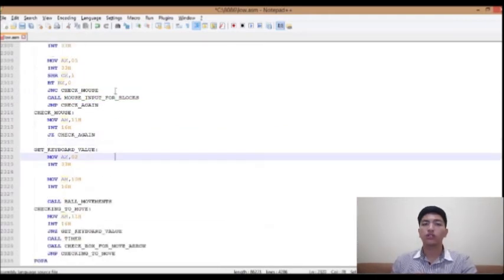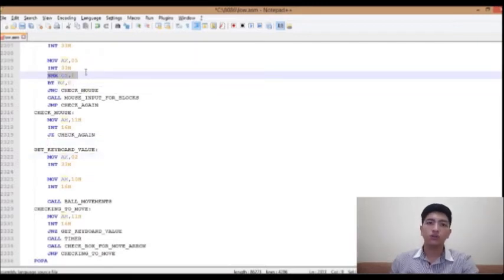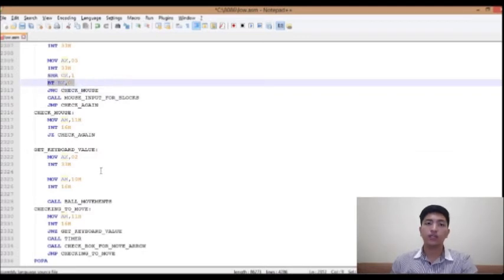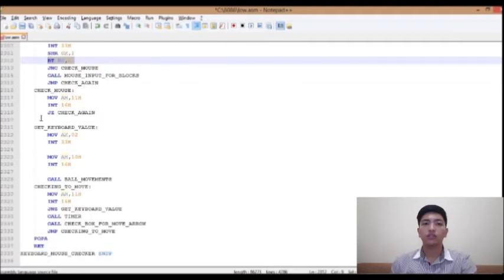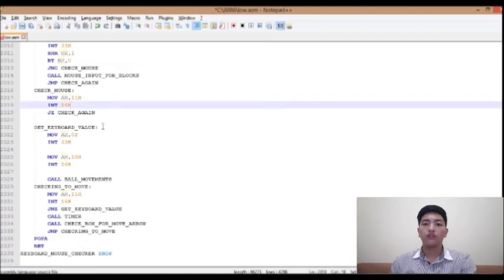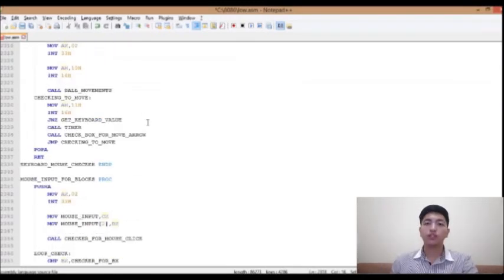So it will also call the timer and the check mouse. This line divides the CX by 2, and this line checks if the left is clicked, and then we have here it hides the mouse pointer as we click. As the ball moves, the mouse pointer is hidden.